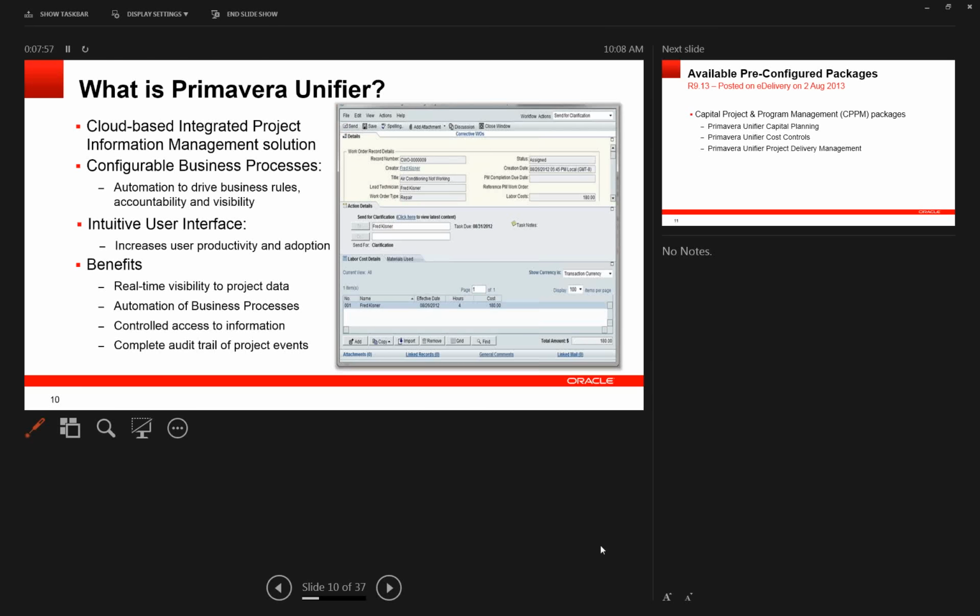Now, the benefits are that you get real-time visibility to your project data. It automates your business processes. You have controlled access to information. Permissions can be set right down to the field level of what people can access and see within the system. And most of all, there's a complete audit trail of every step of the process, who did what and when.